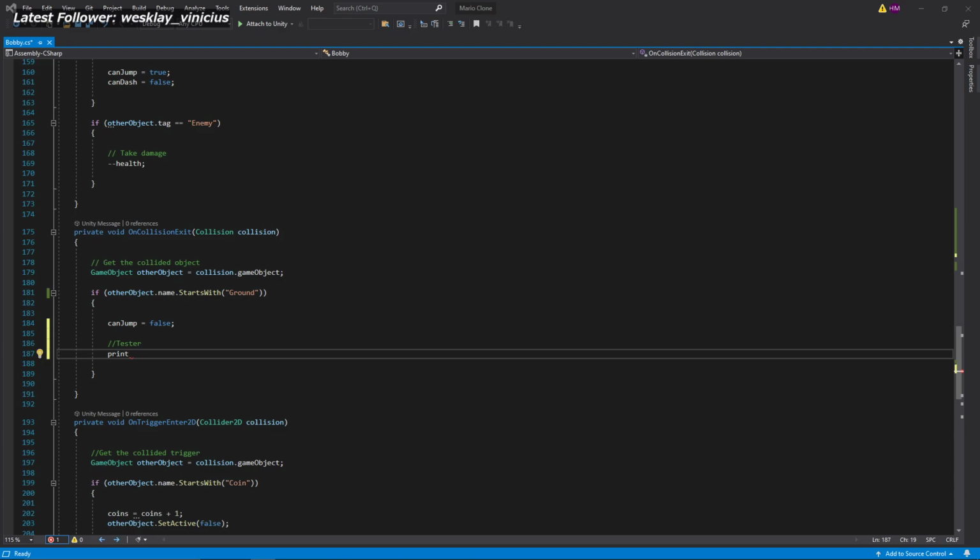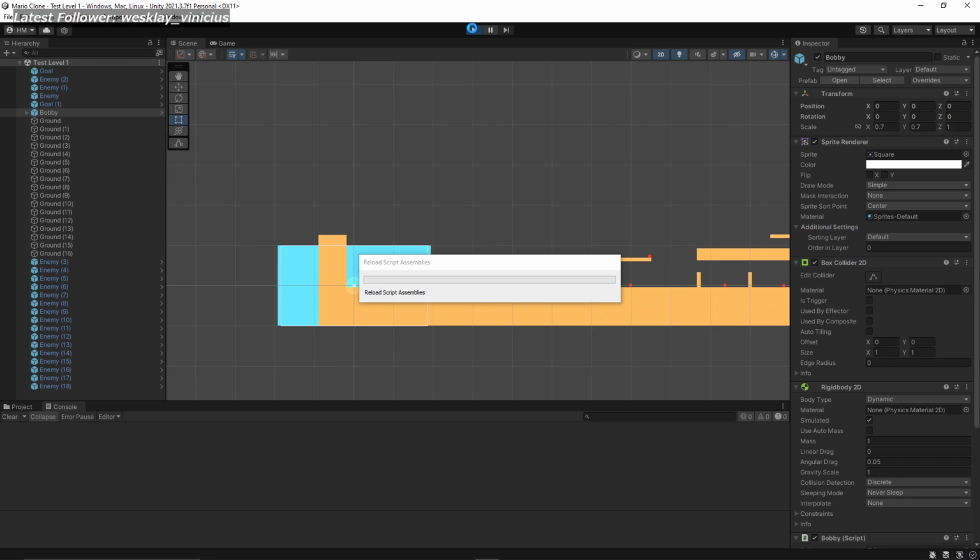Did I have it in my example code? Hold on. Oh, I do have it in my example code. Okay. I just messed it up a bit. There we go. And then we can write in here, the player has left the ground. If that works, we can tell that this function is working here, that entire block of code is functioning. If not, then we'll see.